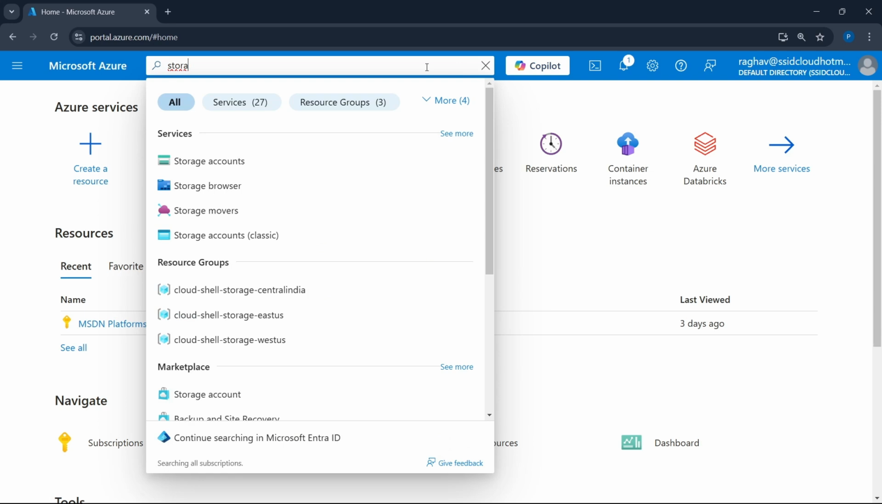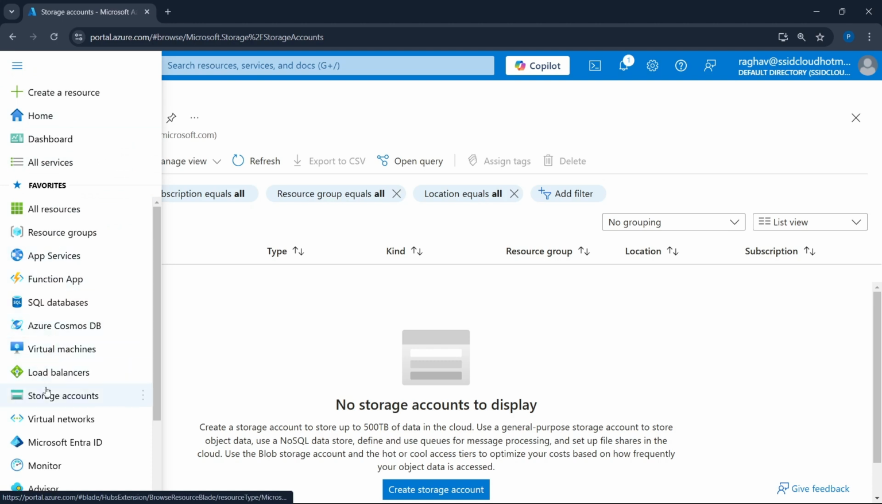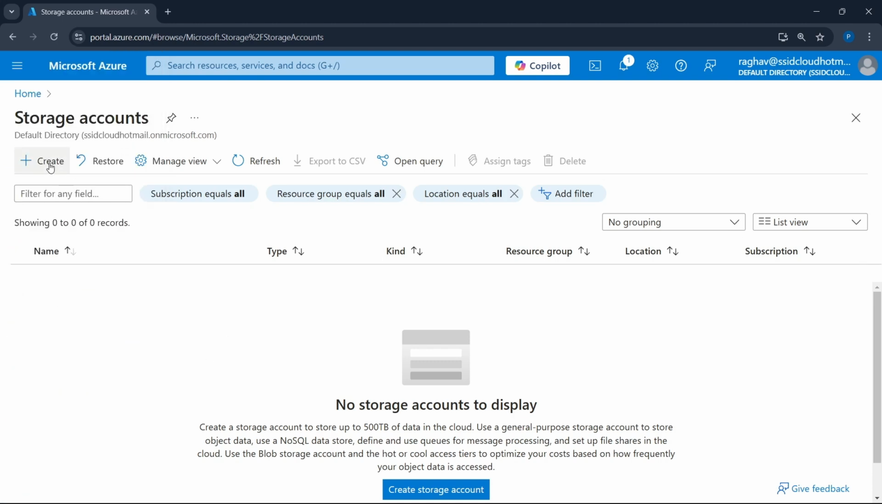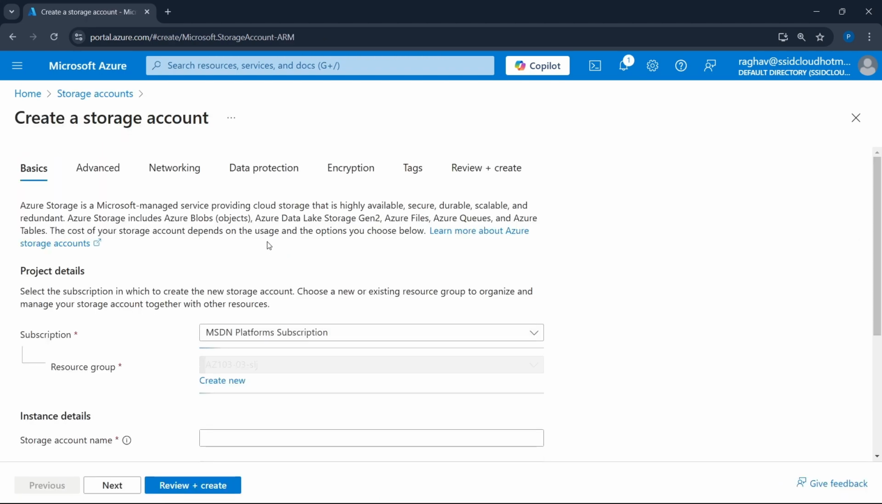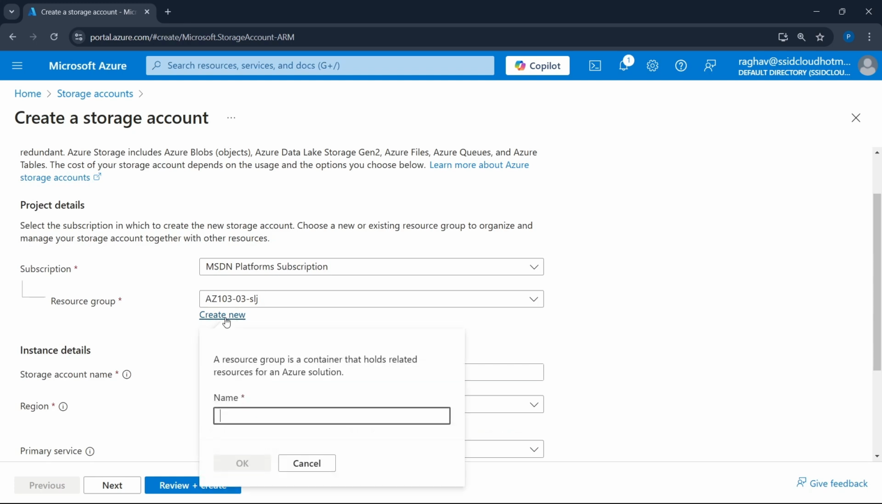So to create an Azure Data Lake Gen 2, we first need a storage account. So you can just search for storage account or go to this hamburger option, and inside there you can get the storage accounts from here as well. Now let's create a storage account, and let's create a new resource group.